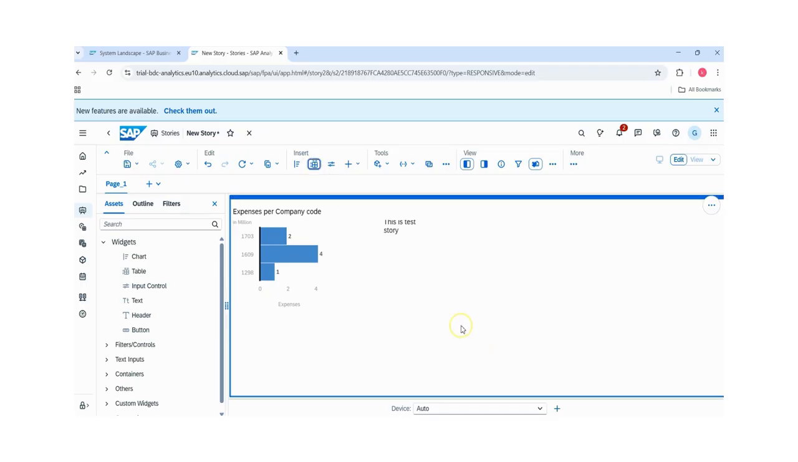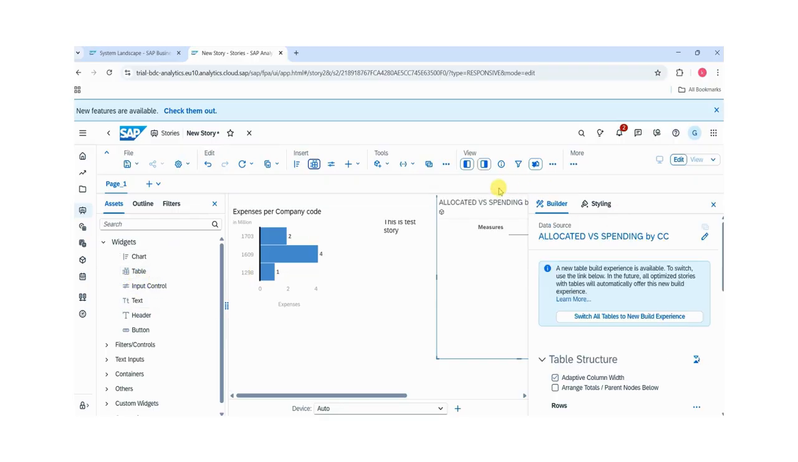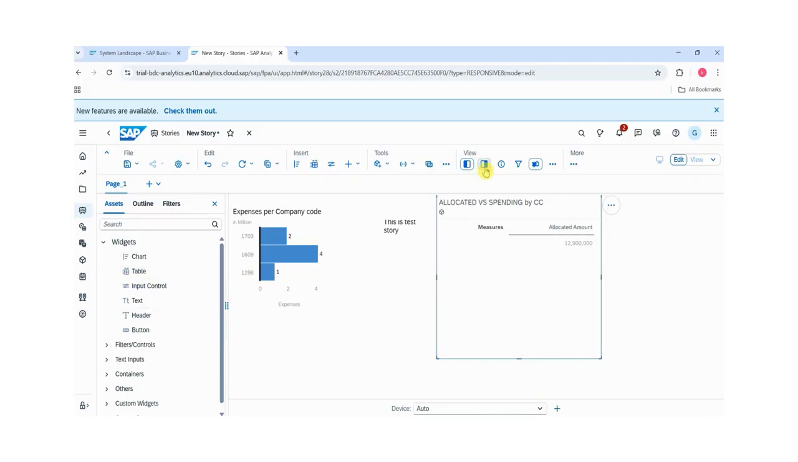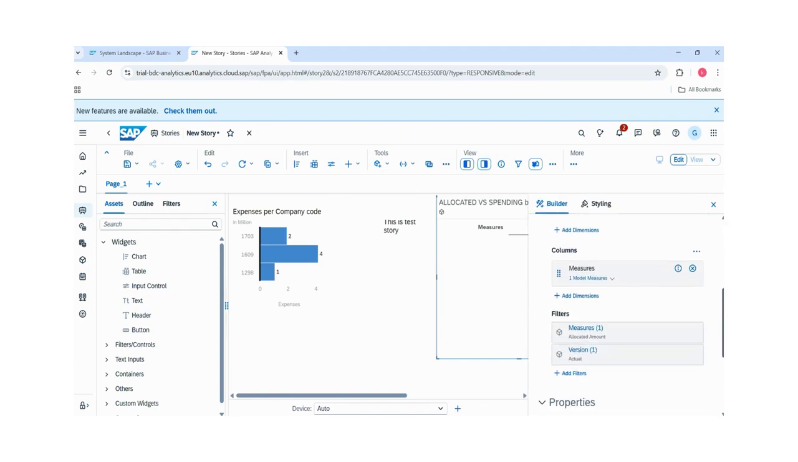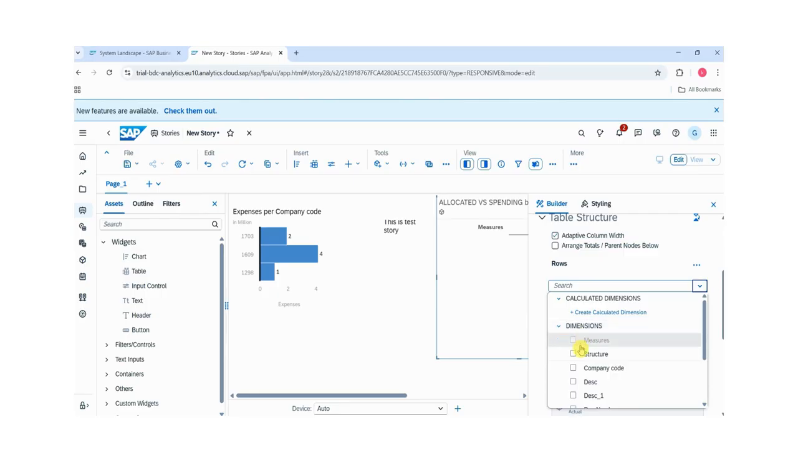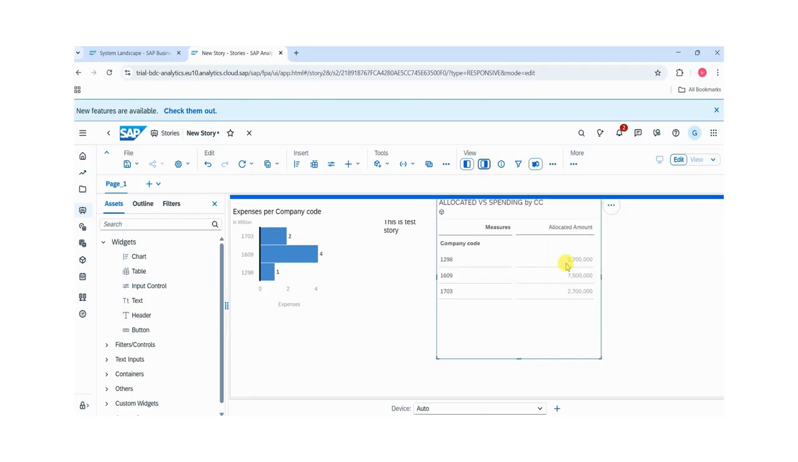If you want to insert a table, okay, you can also insert a table from here. Okay, once you have inserted the table, let me click on this table, and now here, table structure, already we have added a measure. Which measure have we selected? The allocated amount measure is selected. If you want to select any other measure, that is also possible. Let me add, no, this one is a column, it's in column. And if you want to add rows, let me show, add company code. Okay, now here it's showing tabular data.